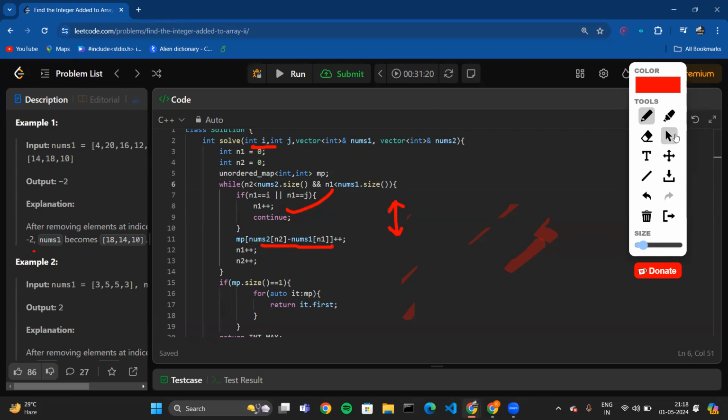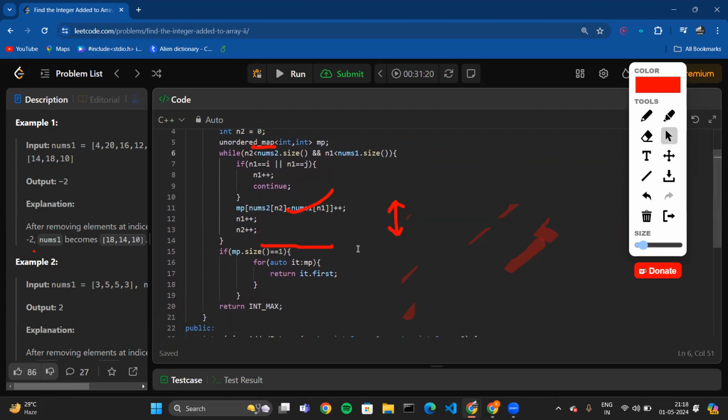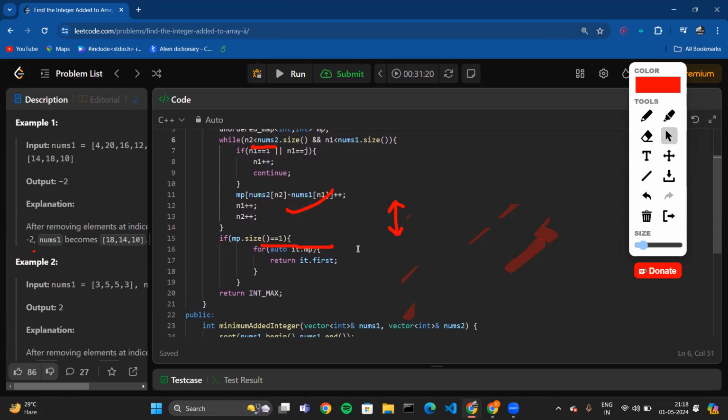Now, after I did that, if mp dot size is equal to 1, that means the map has only one distinct difference, and that can be my possible answer. Else, it is not possible, so I will return an int max.